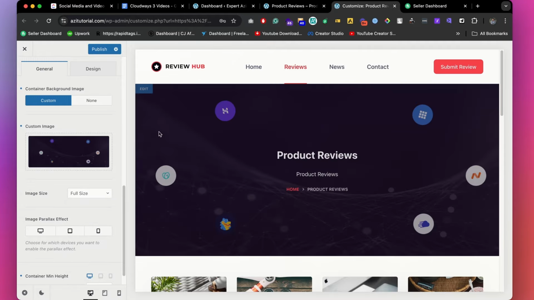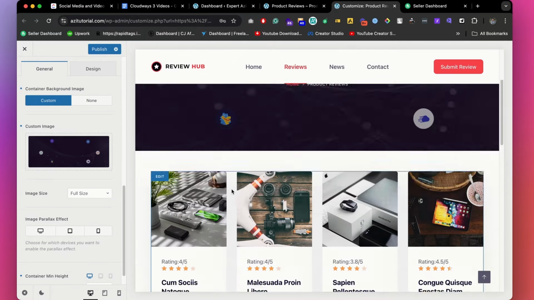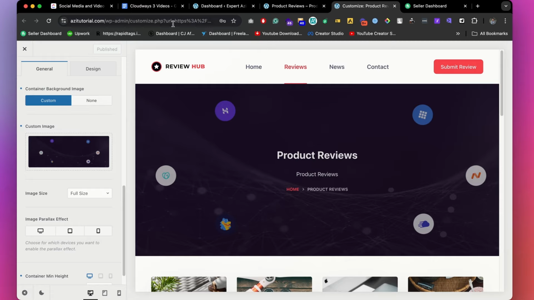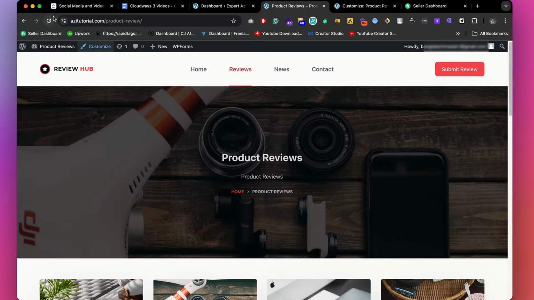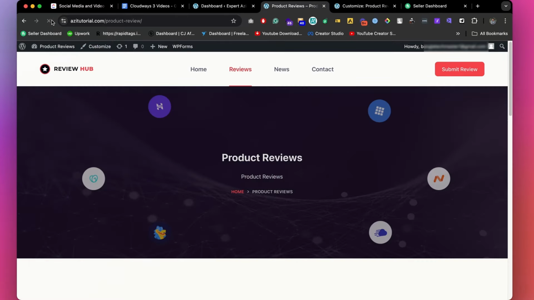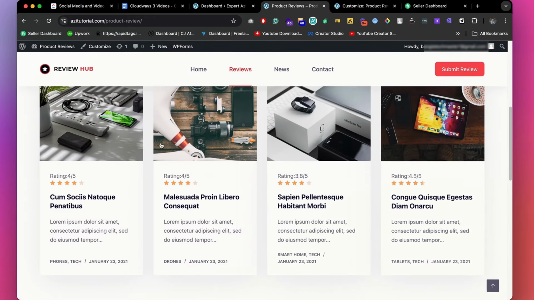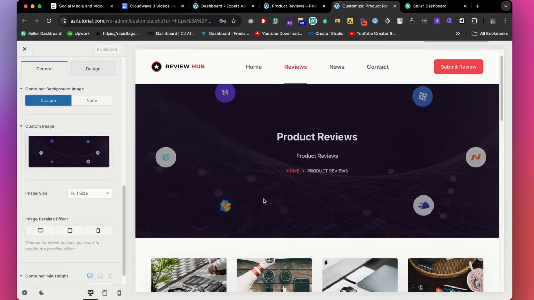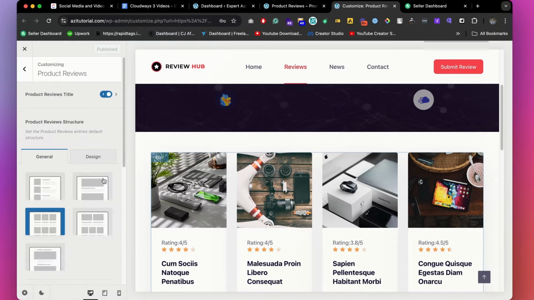I'm just going to make it full size. So this is all about the full size. Let's publish the pattern. Let's go here and reload the page. And as you can see, it's placed totally the same way, right? And when I scroll down, I get to see all the products. Okay, now it's fine. Let's go to the next one.